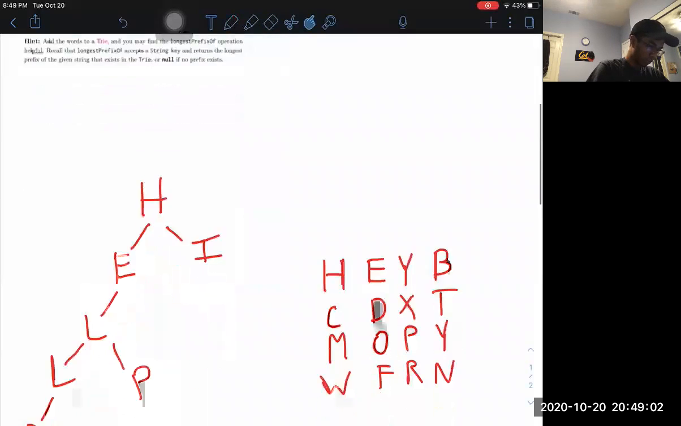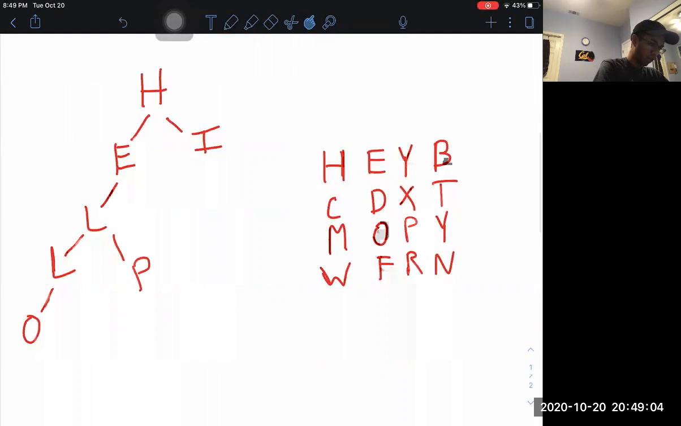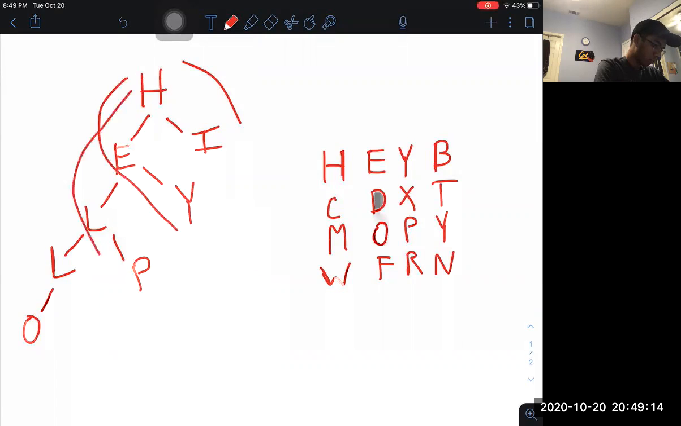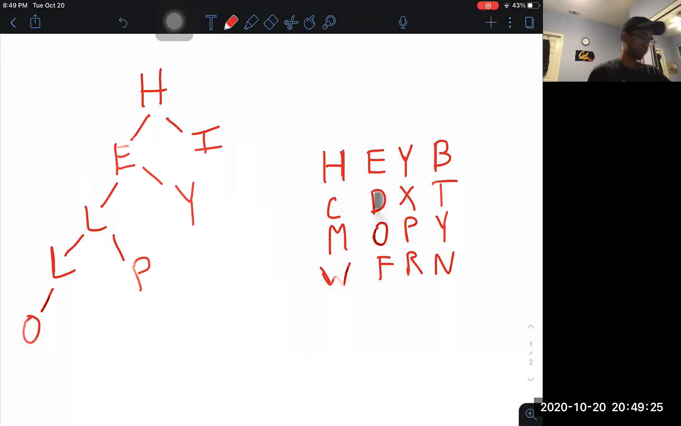So let's scroll down here. Here I have an example trie. It has the words hi, which is right here, hey, help, and hello. This might be a little messy. You can maybe pause the recording and take a look at all those words. Let me erase this.